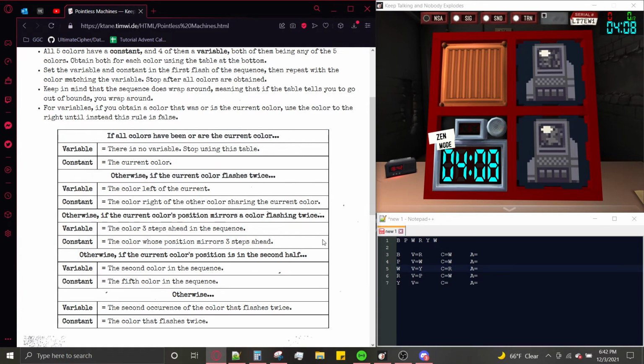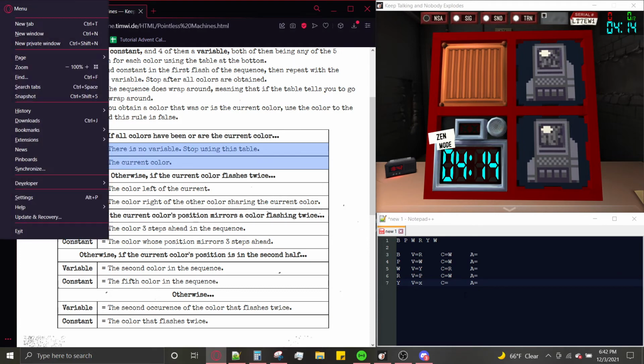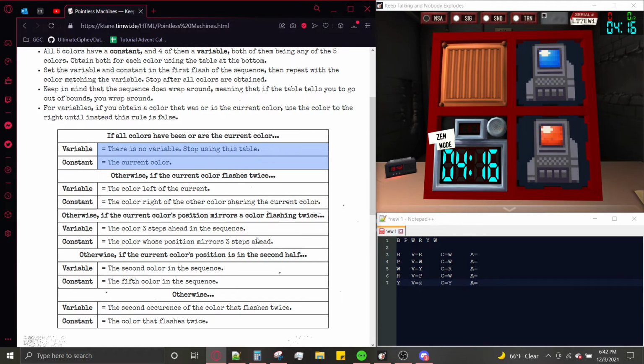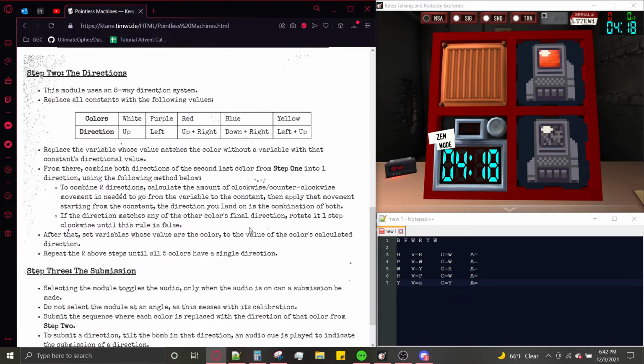And since yellow is the last color to upend the current color, there is no variable, and the constant is the current color. Now we're going to assign directions. All the whites go to up. All the reds go to up right. And the yellows go to left up.